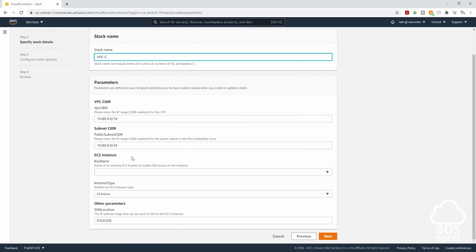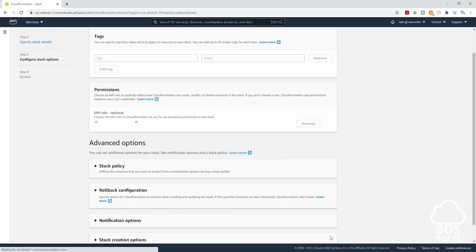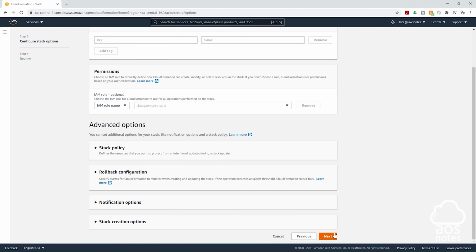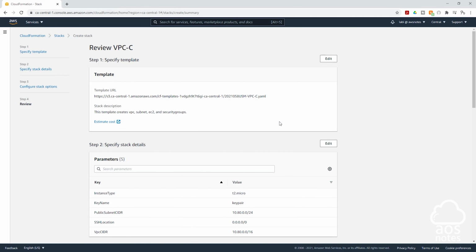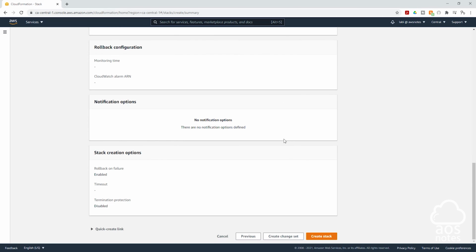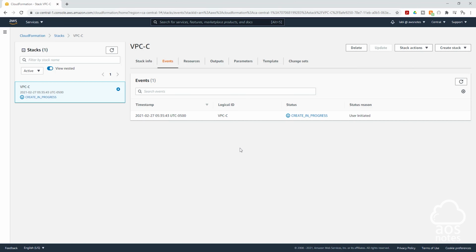Then scroll down and select your key pair. We are going to click next. Scroll down, click next. Scroll down and click create stack. We are now creating VPCC in the Canada region.